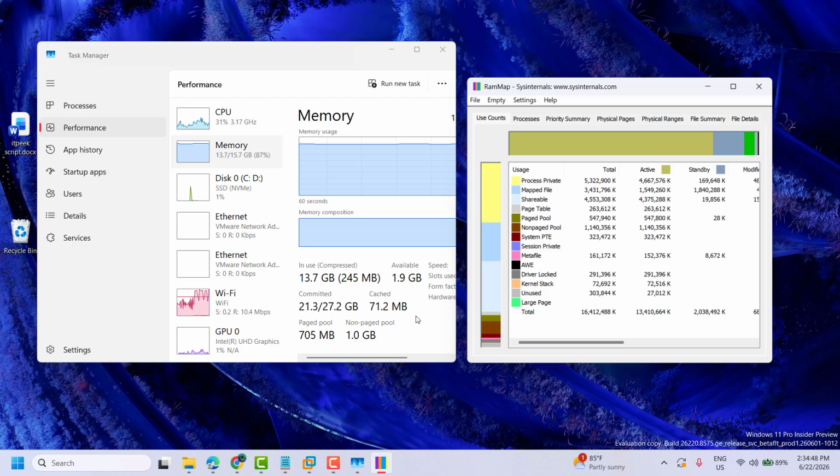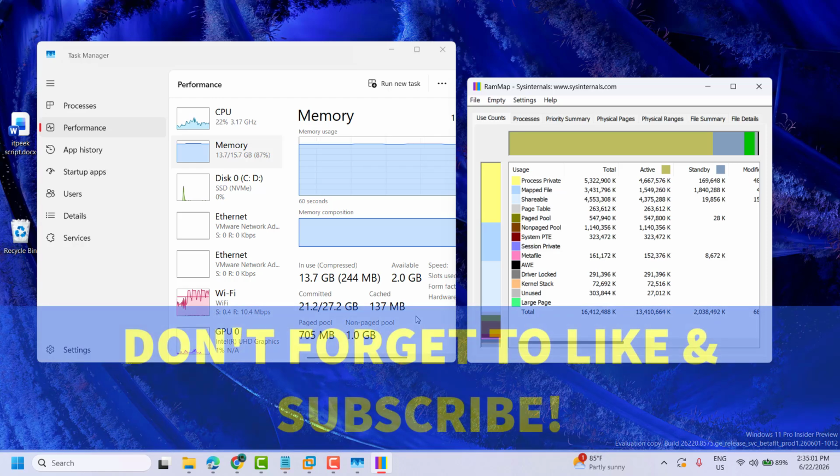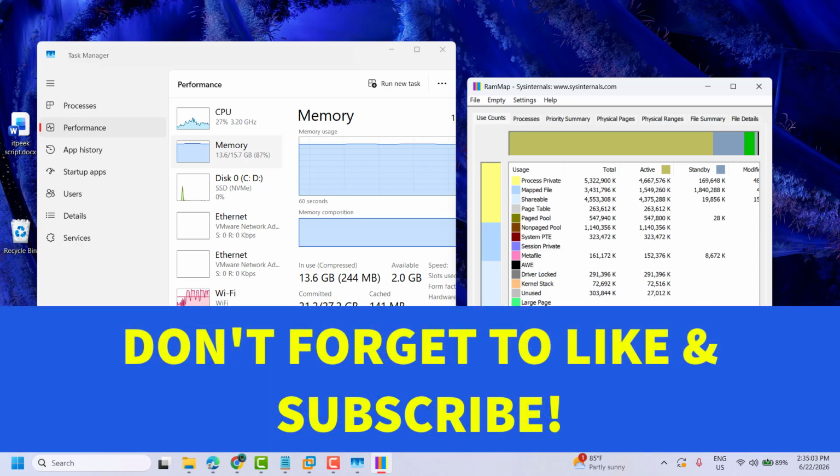Perfect. And I think it's a big difference. My RAM dropped from 2 gigabytes to 100 or 200 MB. So that's it for today's quick and to the point video on how to clear up your RAM within a minute.